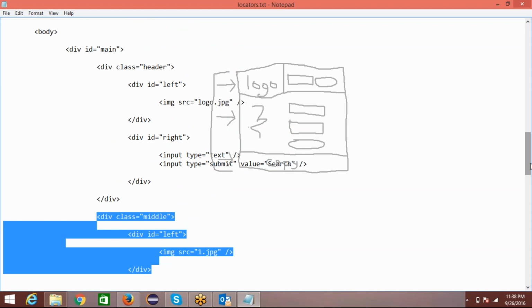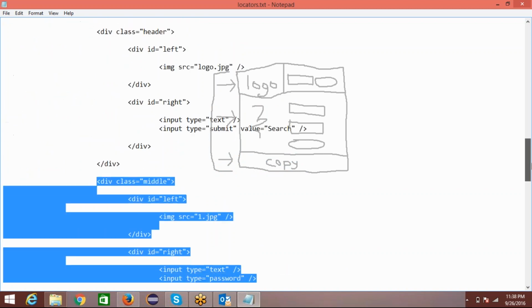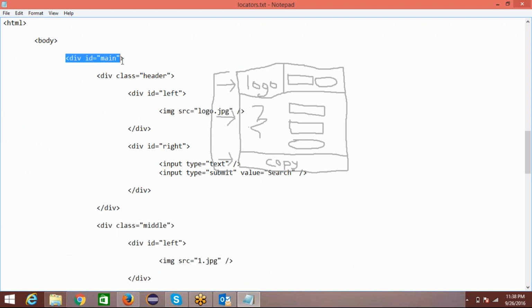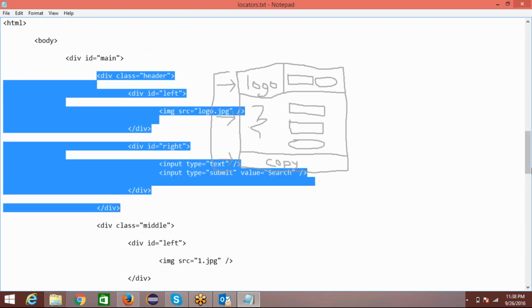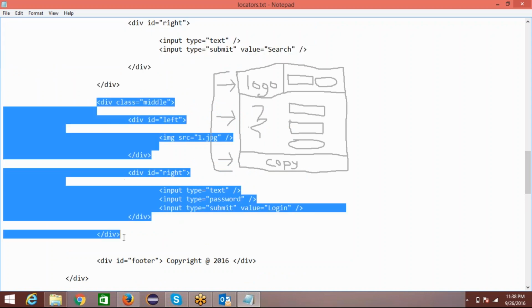Can you scroll up, please? Let me tell one example and after that you try with some scenario. So this is the main div, right? Inside that you have two divs. This is first div and this is second div.